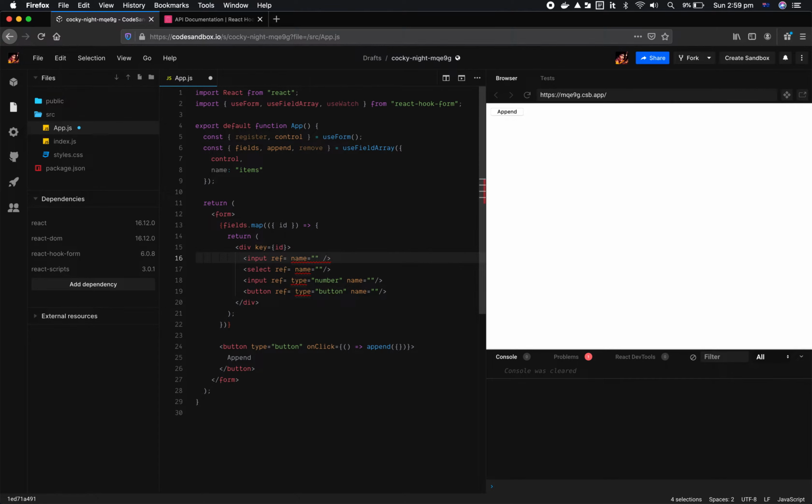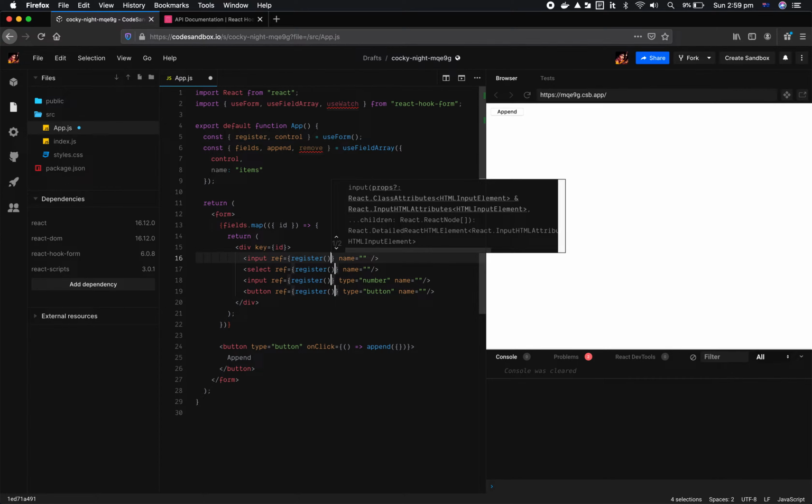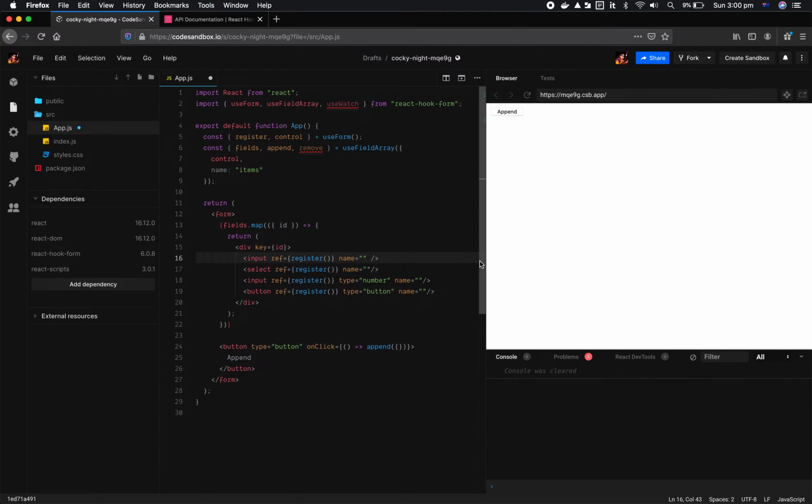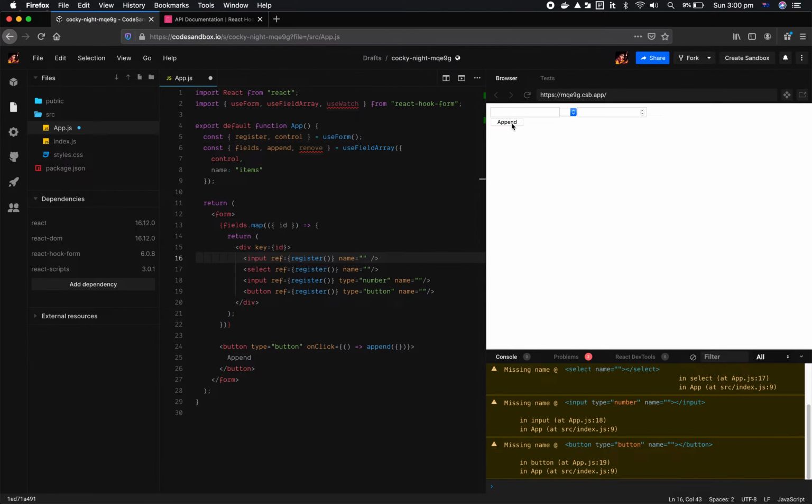Cool. Ref equal register. So this is probably different from when you're building a normal form. In useFieldArray, you have to make sure that register actually has a callback. The reason we are doing that is because when we are mapping the item, we want to make sure that the item gets re-registered again, especially when you're shuffling items, when you're deleting items. It does sometimes require a re-register of an item. Cool. So we got that working, and then let's try to append. Voila, we already got some items on the screen. So as you can see, the more you append, the more items will appear on the screen.